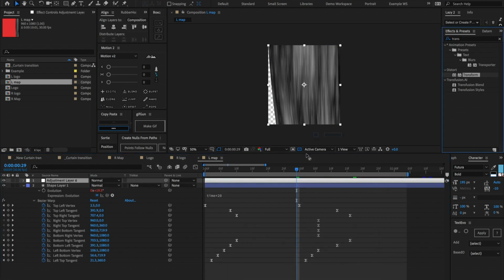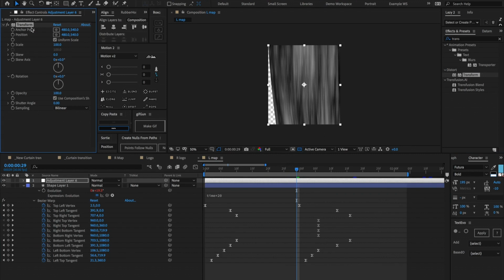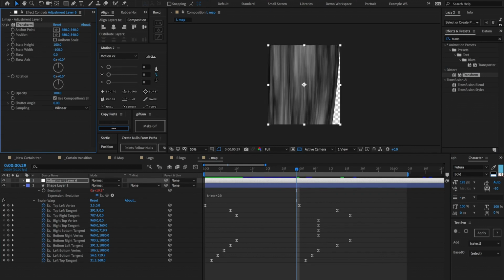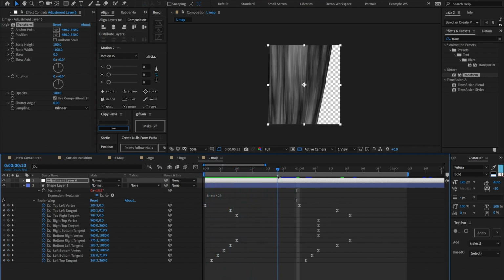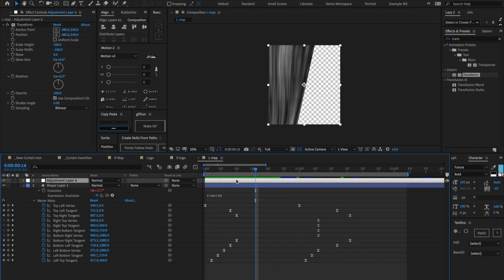Let's add a transform effect to this adjustment layer. Inside of the transform effect, let's uncheck uniform scale, and put a negative in front of the scale width. That's just going to flip the whole thing around so that instead of the curtain map coming in from the right, it's now coming in from the left.